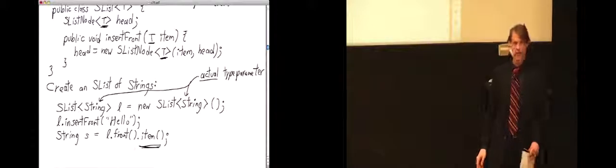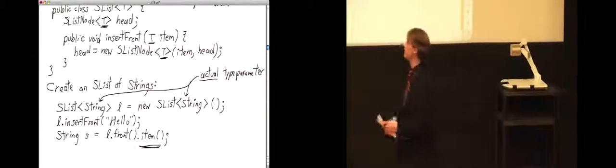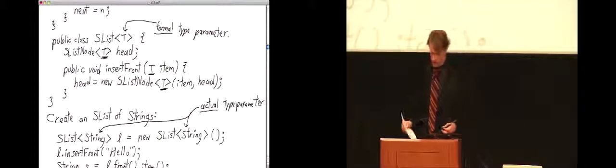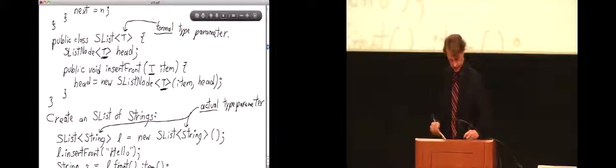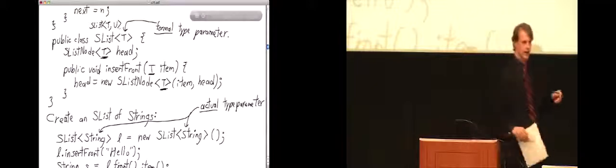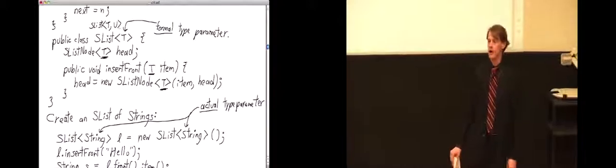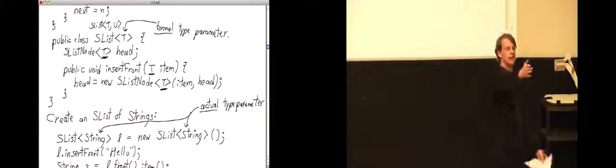You can have more than one type parameter. Yes. I'm not sure I remember the syntax, but I think you could do something like S-list TU, but I'd have to double check what the notation is. I don't use it often enough to remember. Other questions? Yeah, back here.